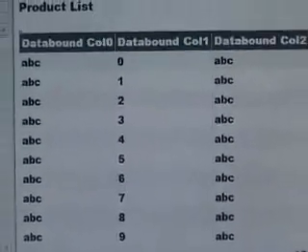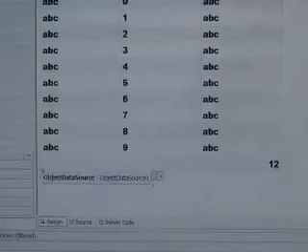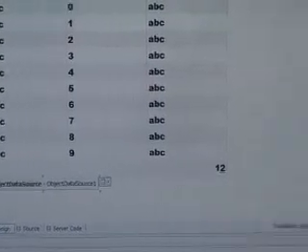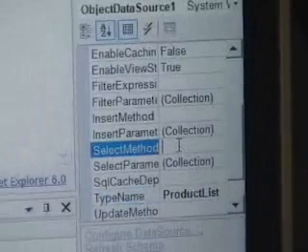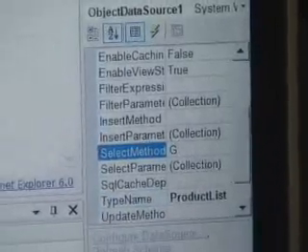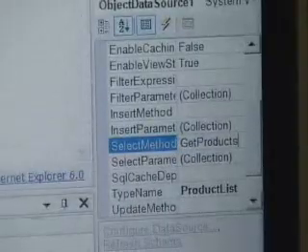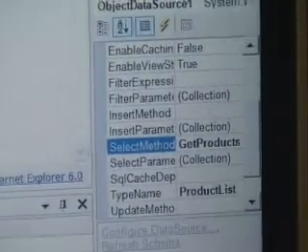So now if we zoom in and go under the property, select an object data source, the two properties we're going to set are the type name. This is going to represent the name of the class. We're going to type product list as the type name. And the select method, this is the name. We're just going to call this getProducts. And click Enter. So there our code is saved.